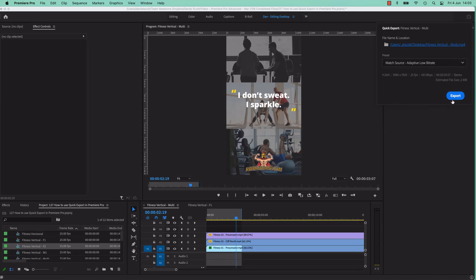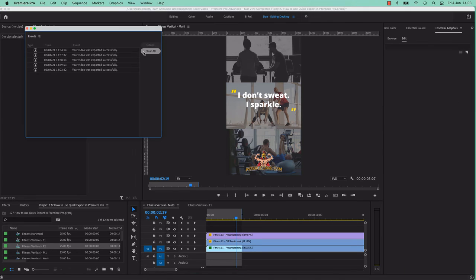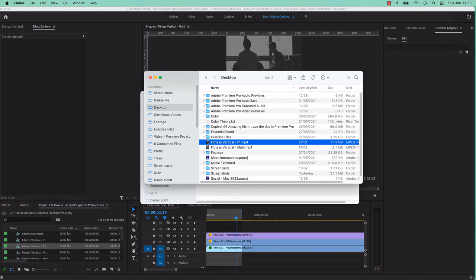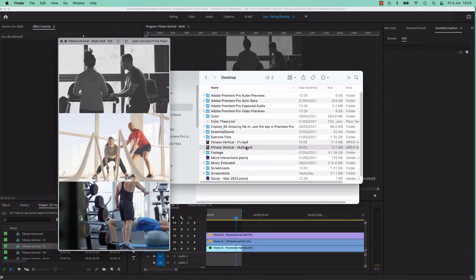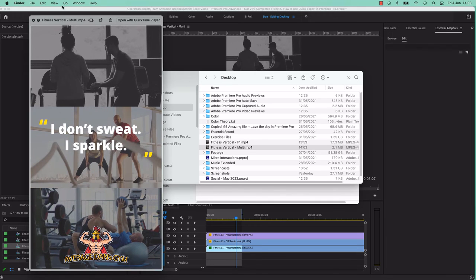I'm going to go low bit rate just to speed stuff up. Let's have a look. There's my multi one. You can see there just my in and out point gets rendered out.